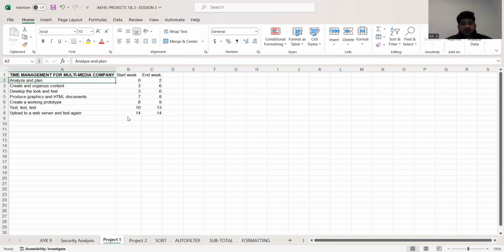Coming to the next task, create a working prototype, that would be 2 weeks. Give to the testing when complete. It mentioned when complete. So likewise, we consider them from 8 to 9. So that would be 2 weeks. You can see 8 to 9.